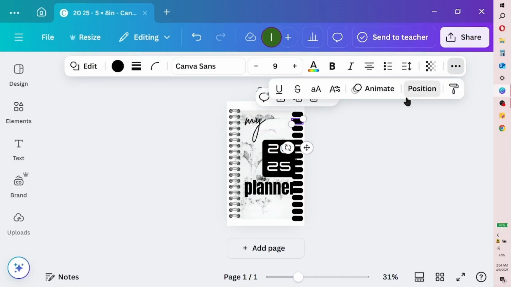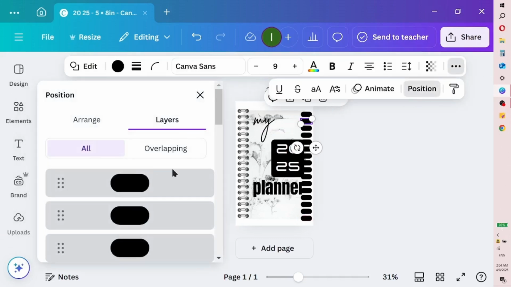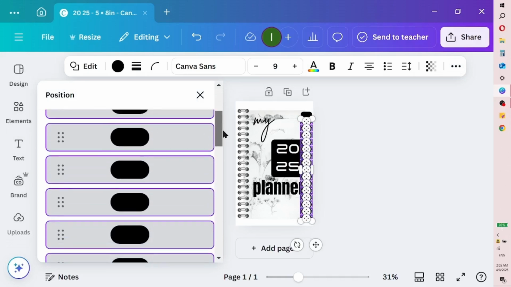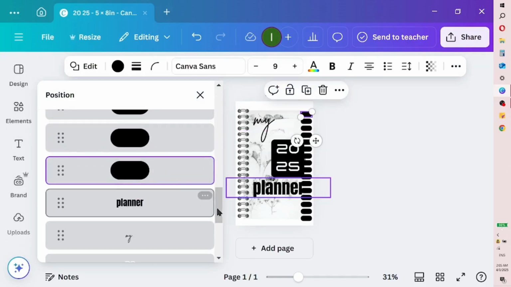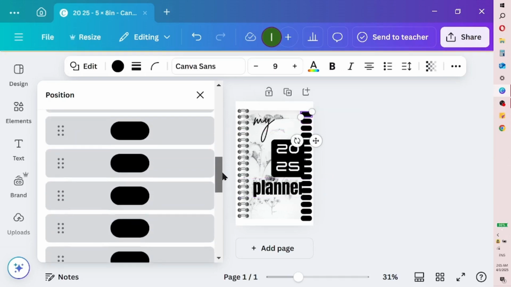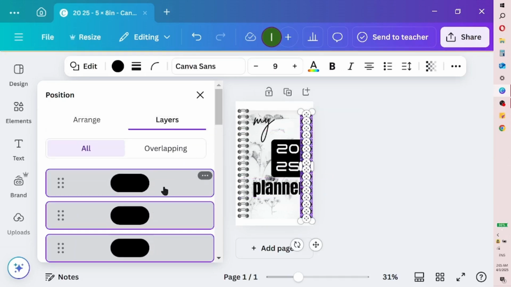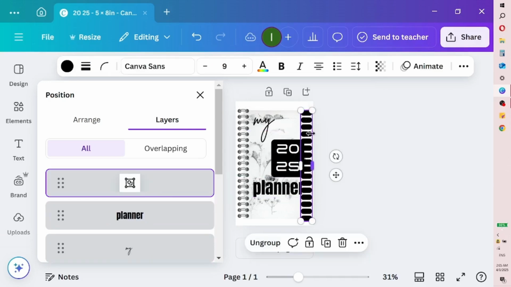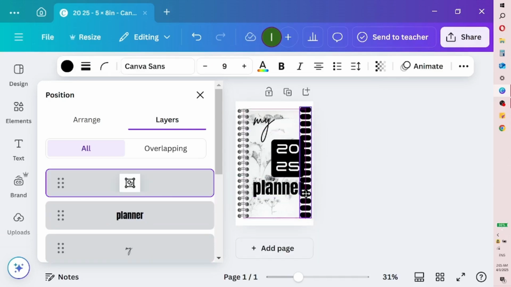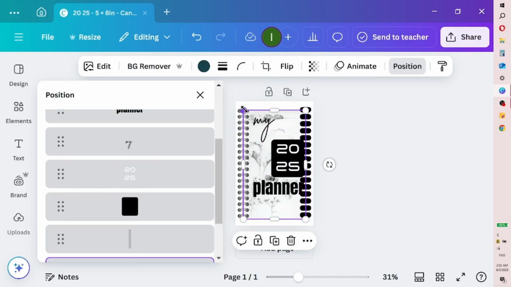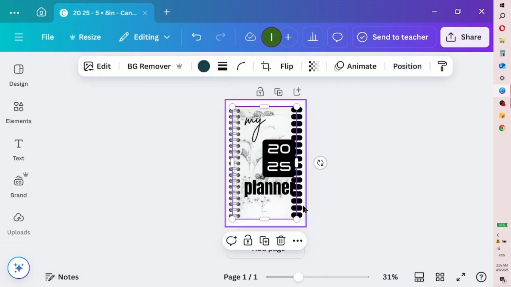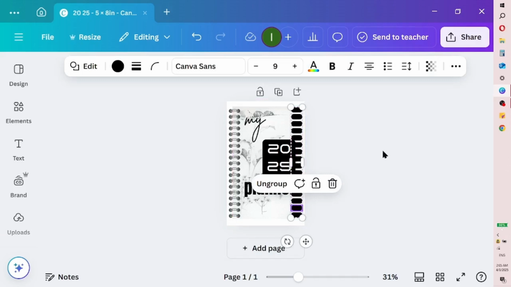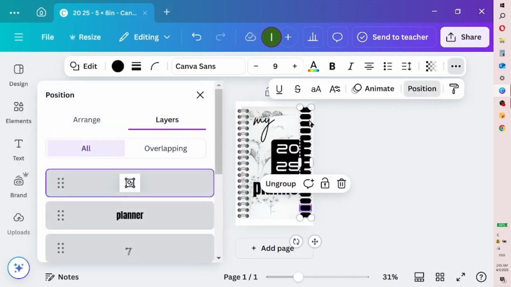Go to Position. Select all the rectangles. And click on Group. Place it in the middle. Go back to Position and send it back.